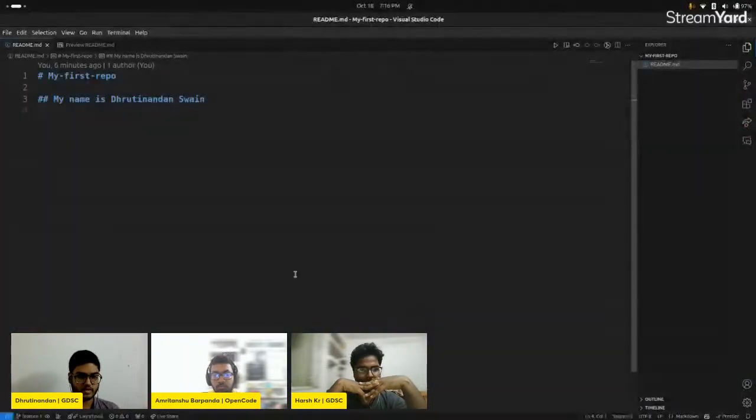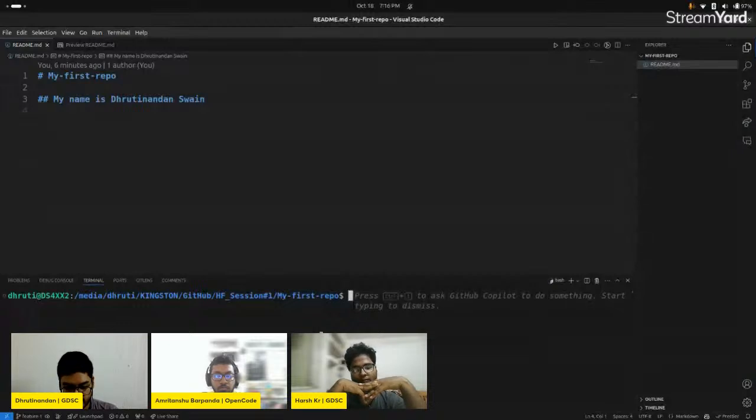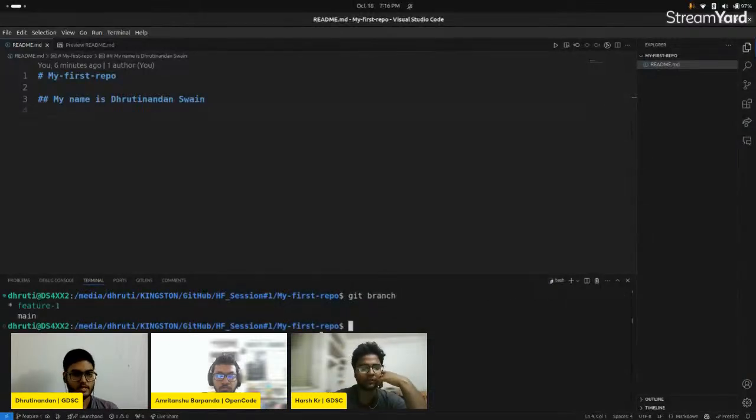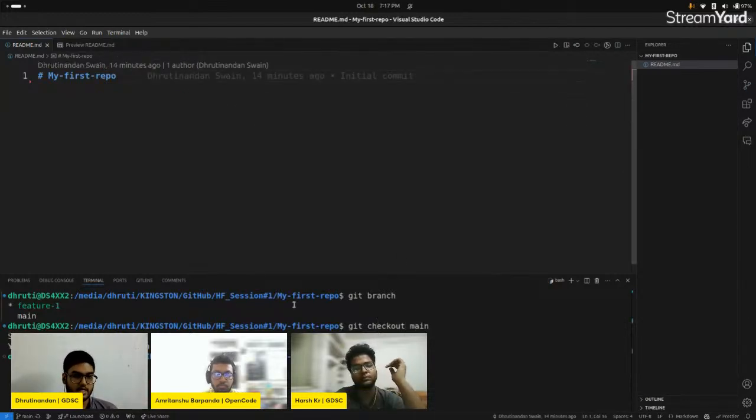Control Z. As you can see, git branch. As you can see, we are on the feature one branch. Now I want to switch to my main branch. How can we do that? Very simple command. There are multiple commands, but I will suggest you to use the ones I'm using. git checkout main. As you can see, switched to branch main.